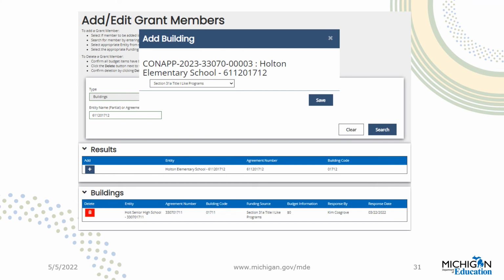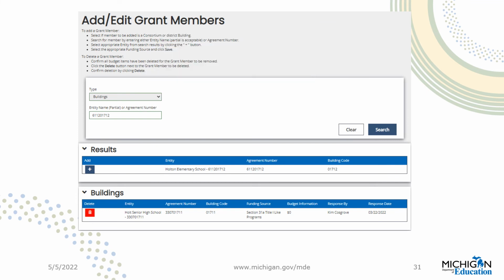Once a school level budget has been created, it will show up in the Buildings pane. If a school level budget for a grant source is no longer needed, the LEA can click the trash can icon next to the building name to delete that budget. Note that the delete option is only available if the building level budget is 0. If items have been budgeted for that building, the user will first need to delete those items before deleting the budget on this screen.